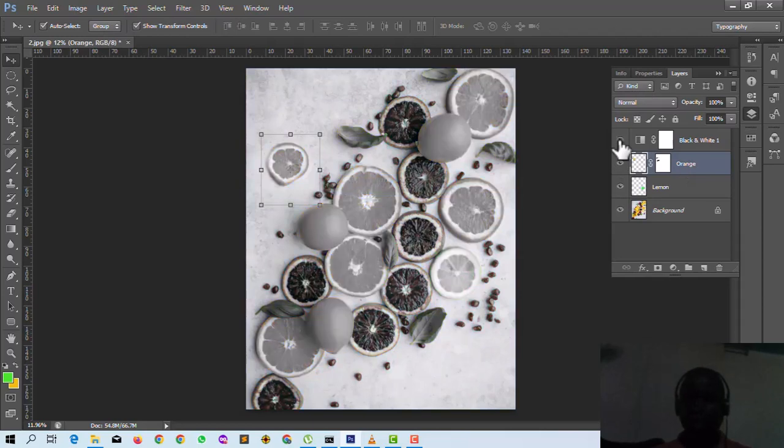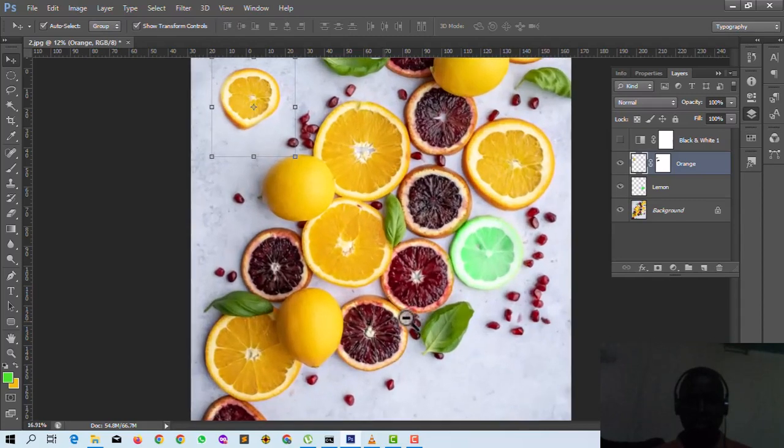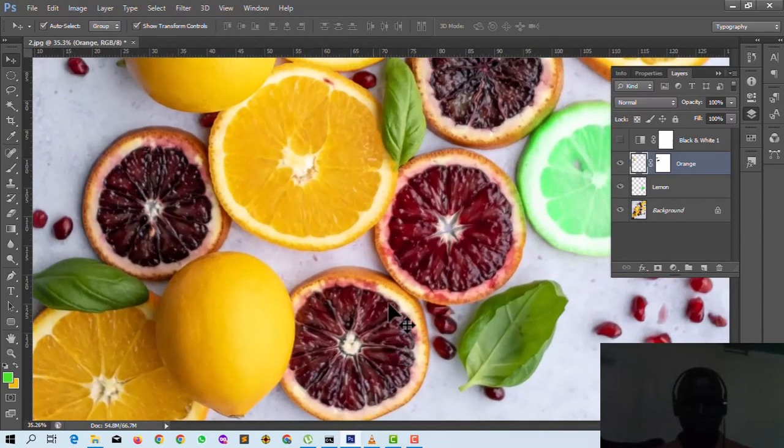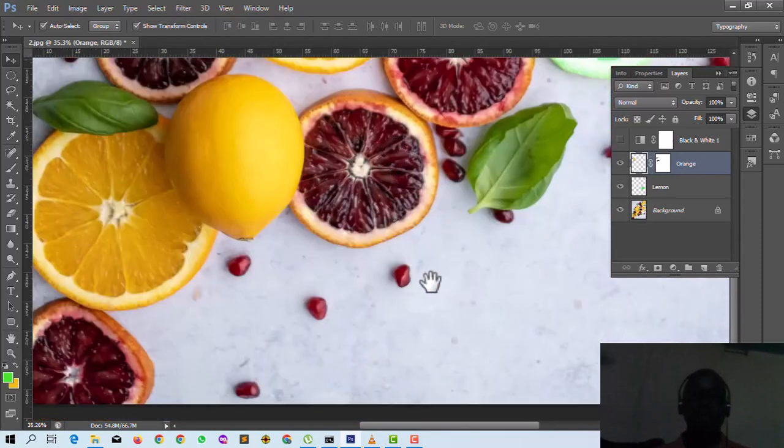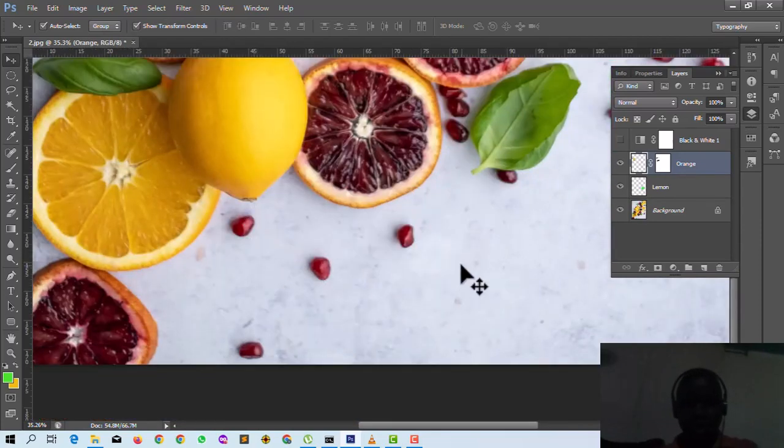And then for the case of this, we just leave it like that. Next, let's first zoom in and see the next thing that we're going to do. Okay, there we go. See this part here, I have a couple of seeds that we can later use for planting new citrus fruit trees.